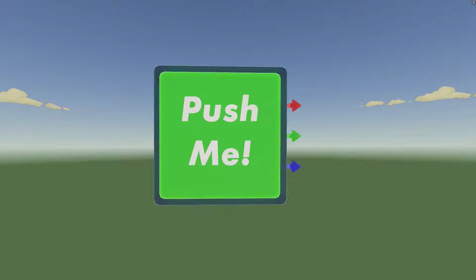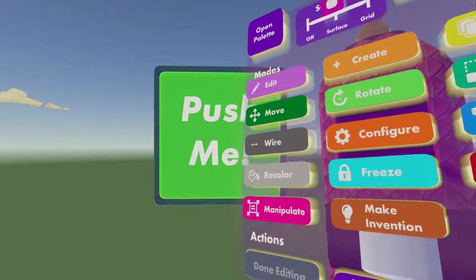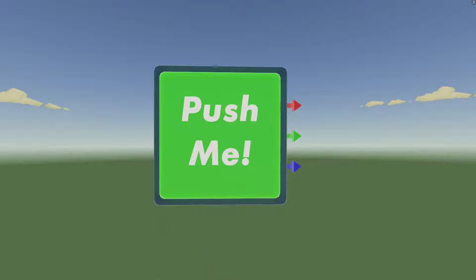Okay, now that we spawned in all the props and gadgets that we'll need, we're going to go ahead and briefly go over each of the individual ones to see how we're going to configure them for this demonstration. Go ahead and go to the configure option on your maker pen. You can select the button and it will pull out your palette.